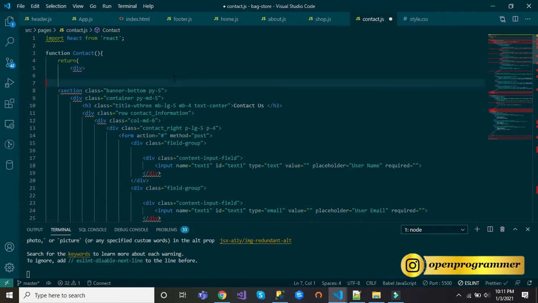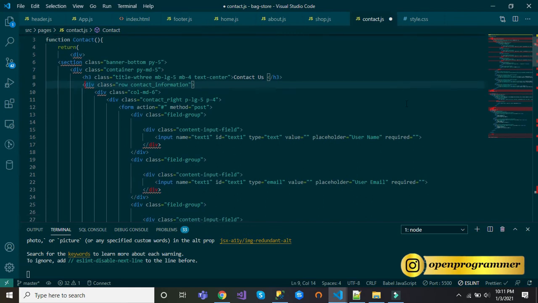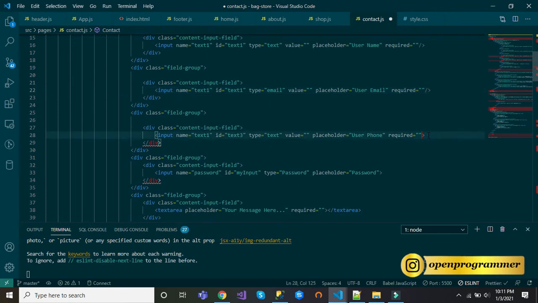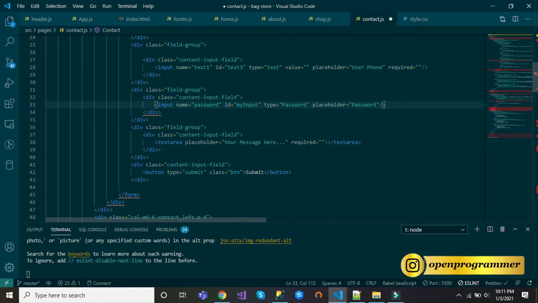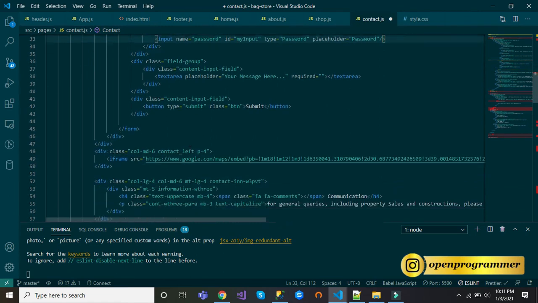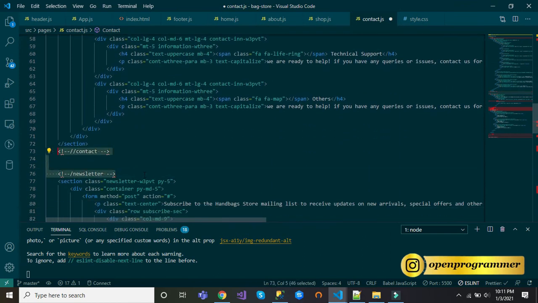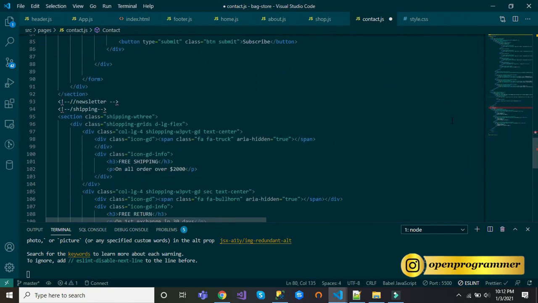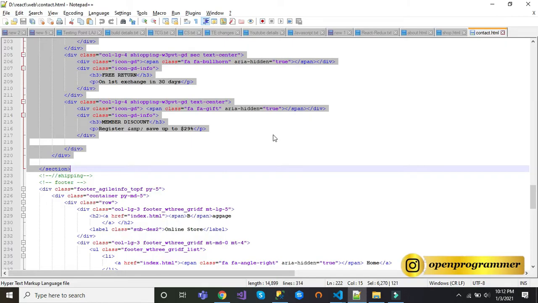Let's remove all the comments. Close the input fields. Close all of them. Remove comments. Close input fields. Done. Let me save it. So we are done with our contact.js.